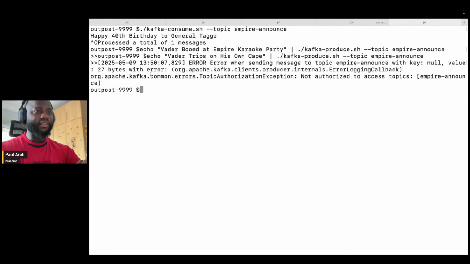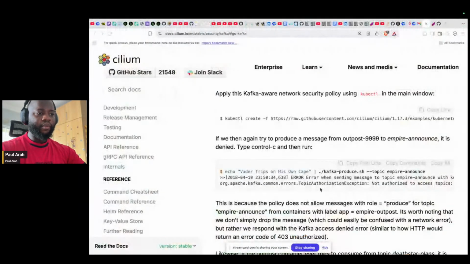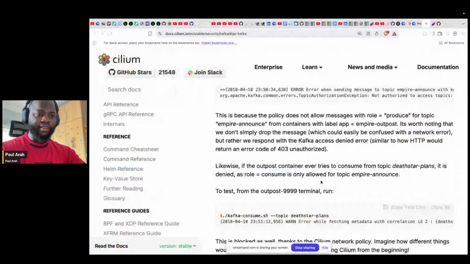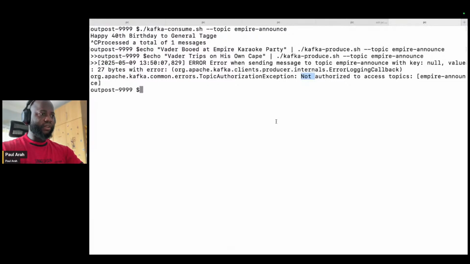It actually tells us that this is an authorization error. Let's look at the logs. It says not authorized to access topic Empire announce. So we actually see our Cilium network policies work and actually prevent the outpost from accessing a topic they are not allowed to access.